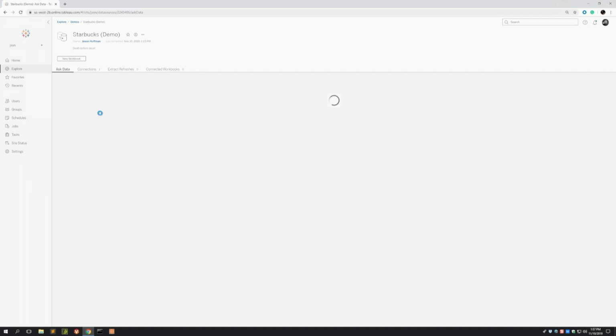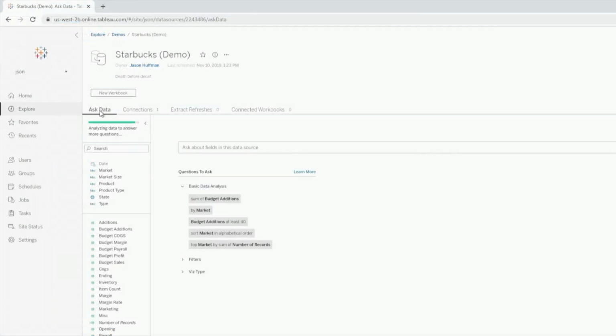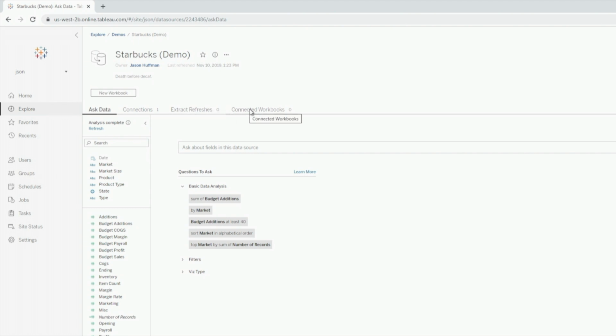From this screen, you're going to have access to the Ask Data feature. You're going to be looking at connections, which will tell you how many connections are involved in this published extract. You also have the Extract Refreshes tab, which we're going to be using for our demo. Lastly, connected workbooks. This just tells you how many workbooks are connected to your published data source.